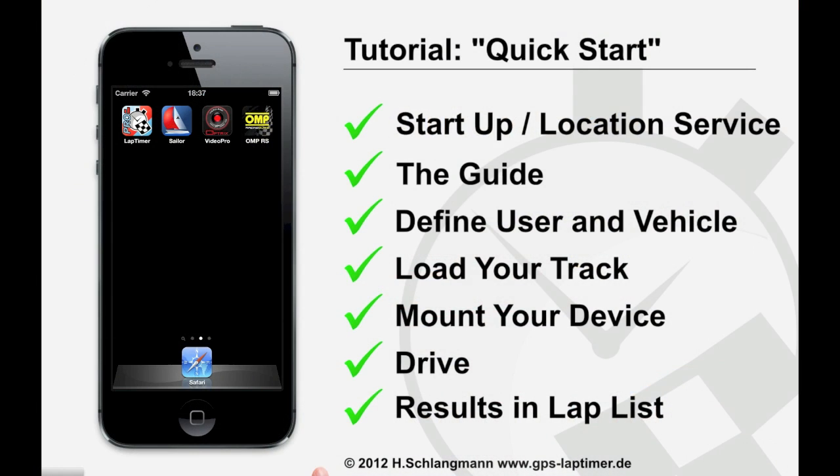So, welcome to our quick start tutorial for Harry's LapTimer. This is Harry speaking. The content of this video is mainly to give you a step-by-step description of what you need to do just after you have downloaded Harry's LapTimer onto your iPhone.